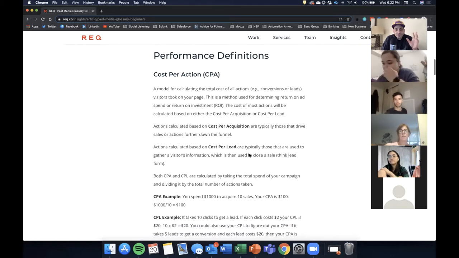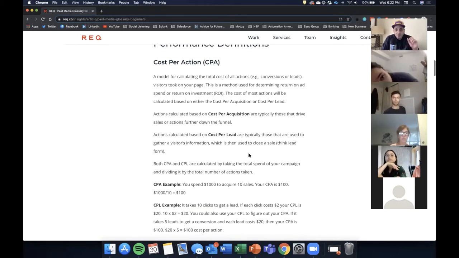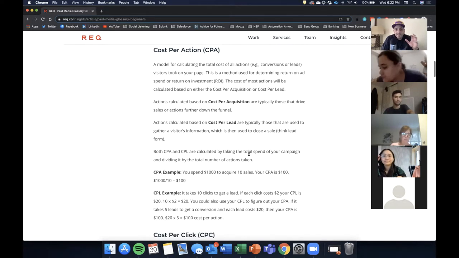Cost per action. It's kind of like a conversion, right? An action could be anything. It could be a lead. It could even be a sale, but if it was a sale, you'd just say a sale. The math behind it is actually very easy. And you don't necessarily have to know math when you're managing paid media, because if you're doing it within the back end of Facebook or Twitter or LinkedIn or Google, all of this is calculated for you in their reporting dashboard, and you can download it.